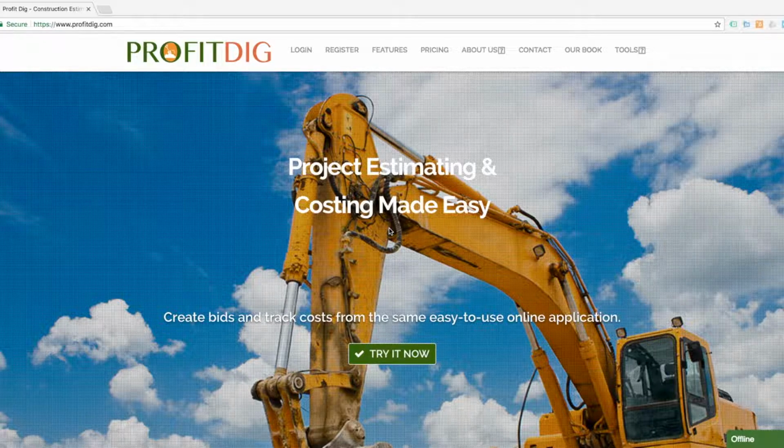Tonight I'm going to put together a quick overview and show you how quick and easy it is to create your account, put your company information in so you can get to creating bids and tracking your costs with ProfitDig. So I've landed here on the home page and we're just going to start by registering for a new account.